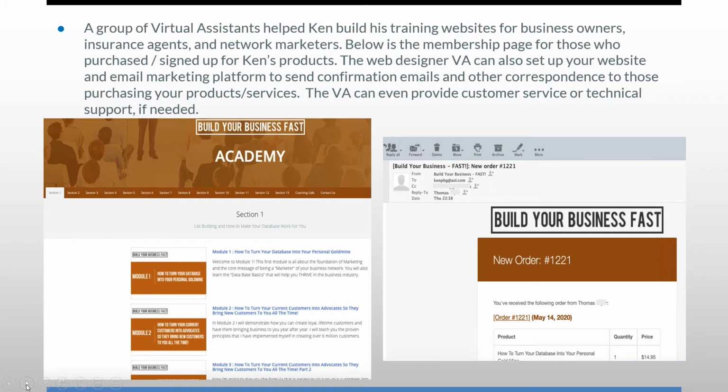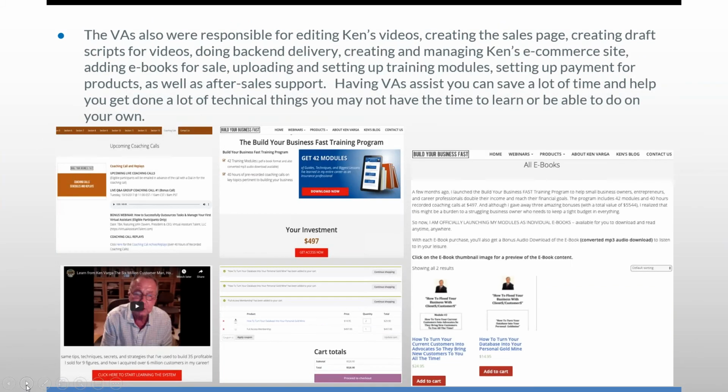That's a different type of thing. If you have a business idea where you need to sell ebooks, or you want to sell a training program or so forth, the virtual assistant would be able to help you with doing that. And specifically a web designer or web administration type virtual assistant.